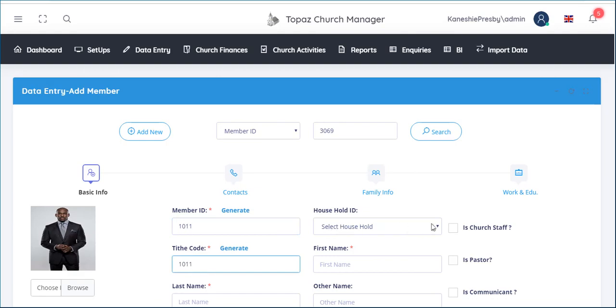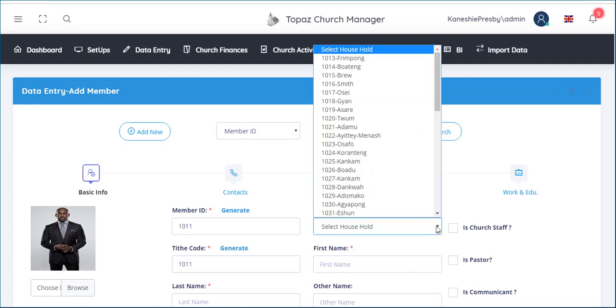You can only select a household ID if you have set this up at the Household section of the software. If you have not set it up, you can leave the field empty and edit it later after setting up your household. You can watch the tutorial on the household data entry to guide you. I have already set up some households, so I have some options to choose from.